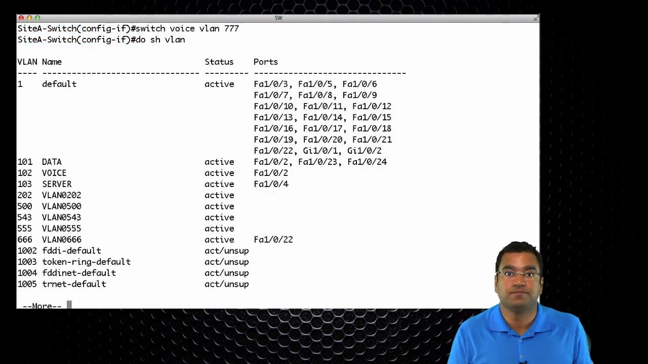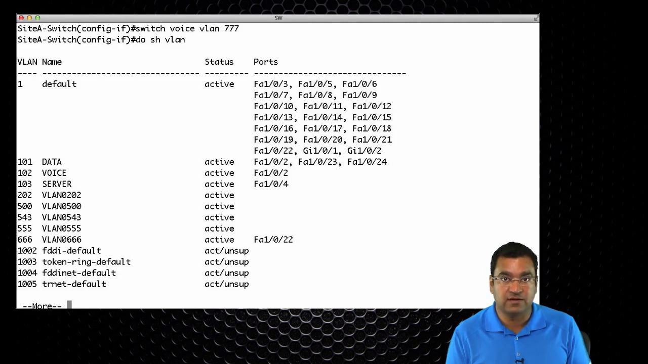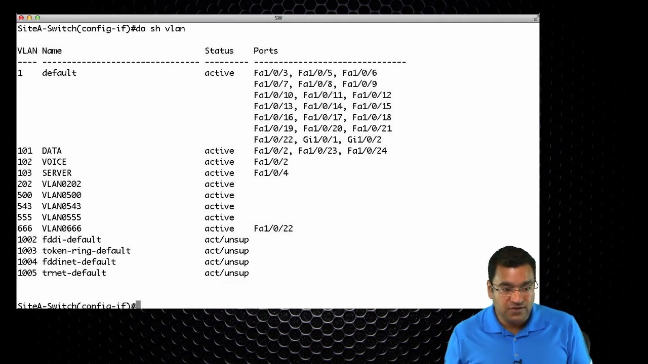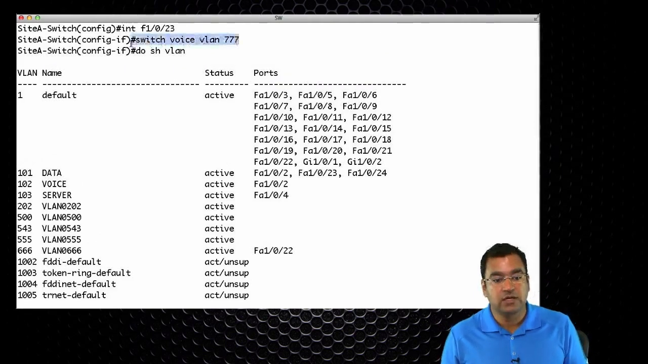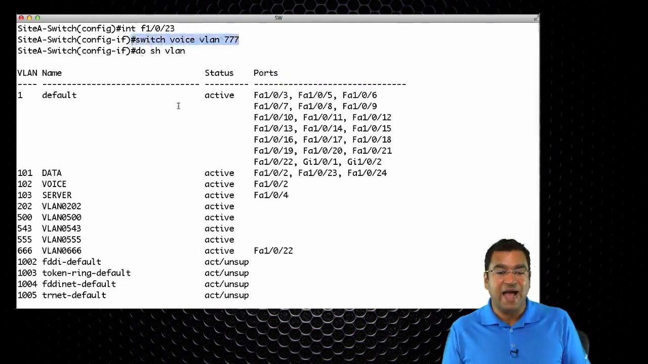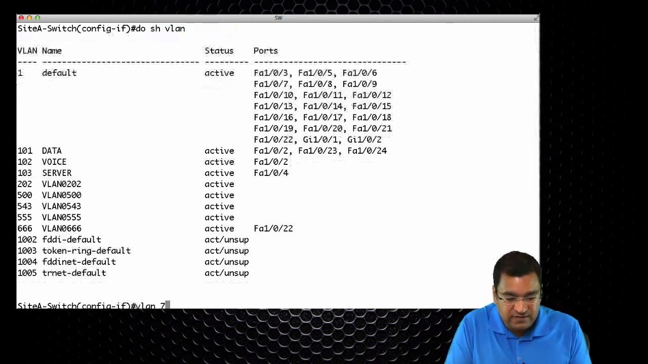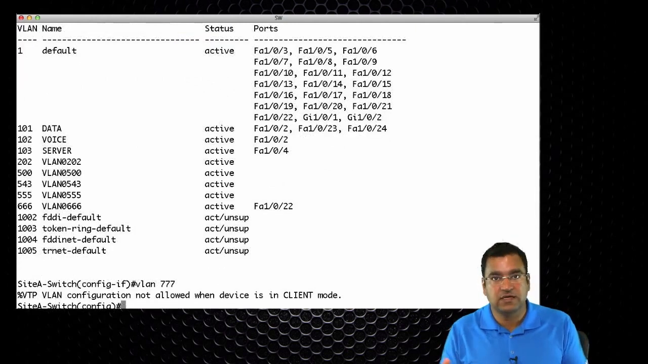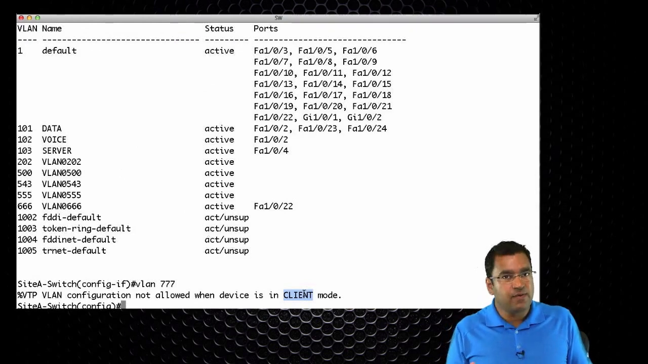777 is not there. So you need to always make sure that the VLANs are actually present and created. The lack of a message was very telling to me. I was worried there was no message. That must mean 777's been added. Well, it hasn't. If I try and add VLAN 777, it tells you your answer. You can't add it because it's in client mode. Now, maybe there is a VTP server, but I don't think so.